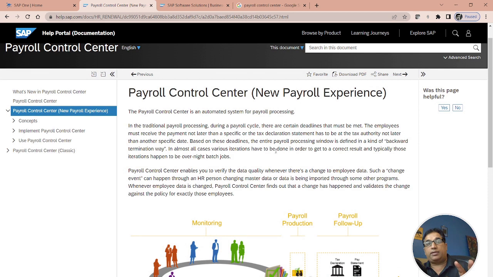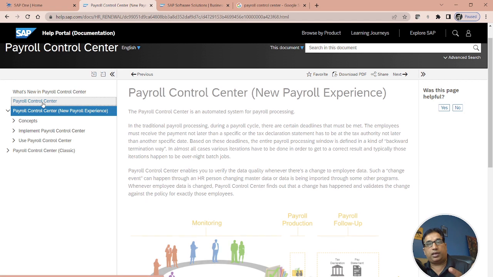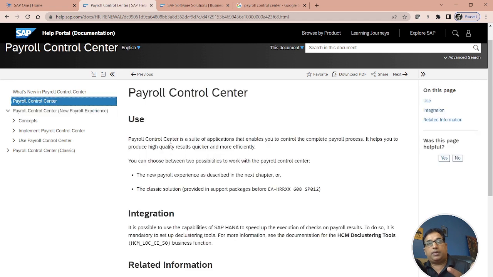So why do we need it? To automate it. You see here, new payroll experience. As part of Employee Central Payroll, if I click over here, it says payroll control center is a suite of applications that enables you to control the complete payroll process to produce high quality results quicker and more efficiently. That's what it is about.